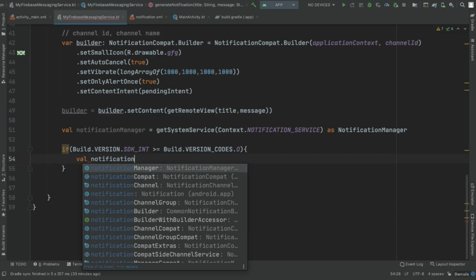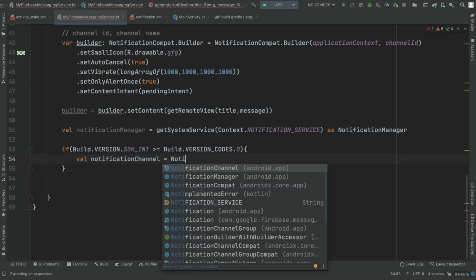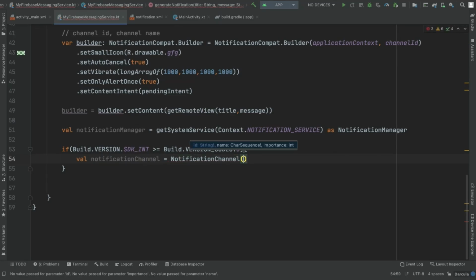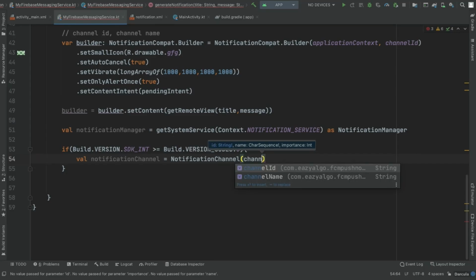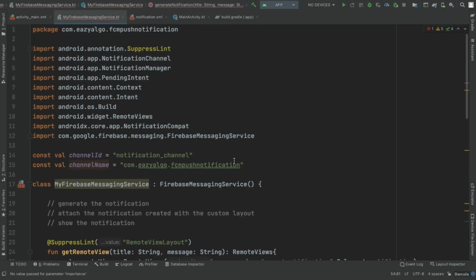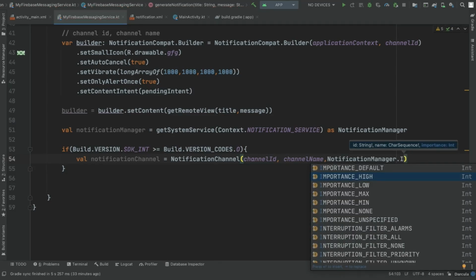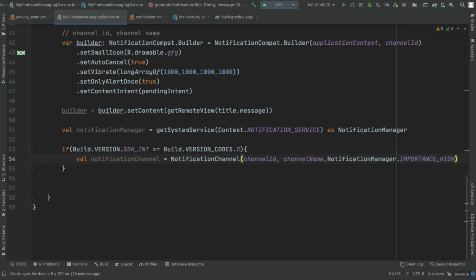Now we have notification channel, and this is equal to notification channel, and what it takes: channel ID, channel name, and the importance of the notification. So the channel ID is basically the channel ID, and channel name is the channel name that we both have created above over here. Okay, and then the importance, so I'll set the importance as high. So notification manager dot importance high. Okay, so we are done with this.